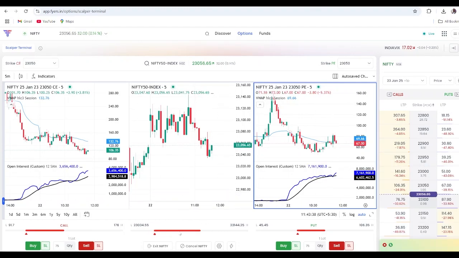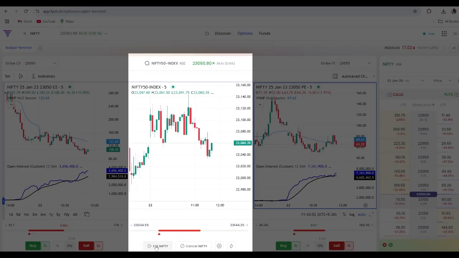Before that, two more features. Let us say you're trading in the market and you have a lot of different trades and positions. Let's say you have sold a butterfly or bought a butterfly, you have done something like an iron fly, and you have stops in place. You will see two switches out here, exit Nifty and cancel Nifty.